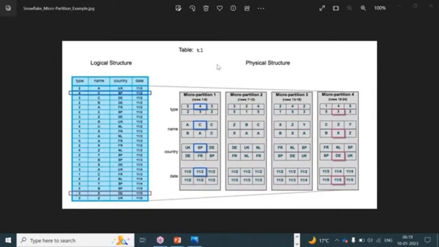In the case of Snowflake, the data is stored in micro partitions in column format. See here, the type is here. Type is one column, and the name is another column. Country is another column. Date is another column. This is a row format. So this is a column format. Your first record, type is 2. Second column, name is A, and then country, first record is UK, and then date, first record is 11/12.